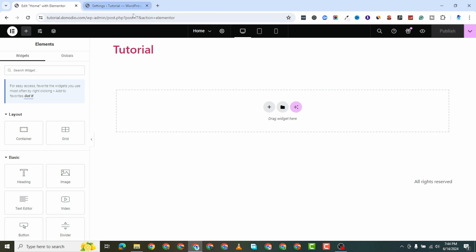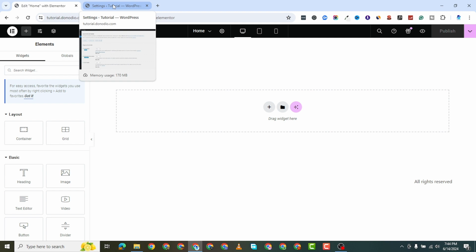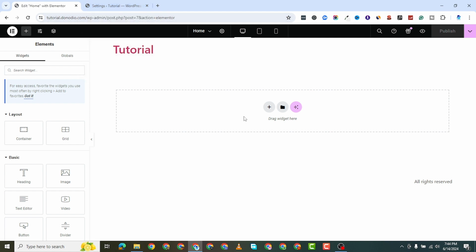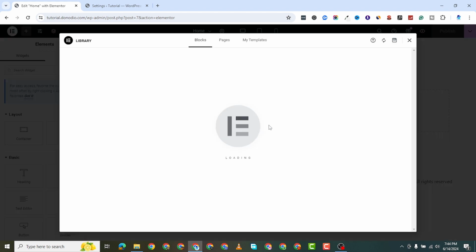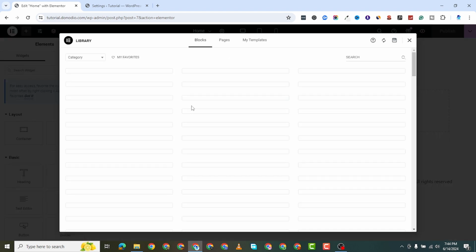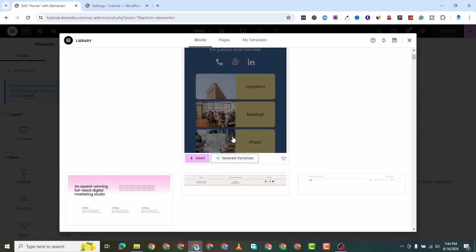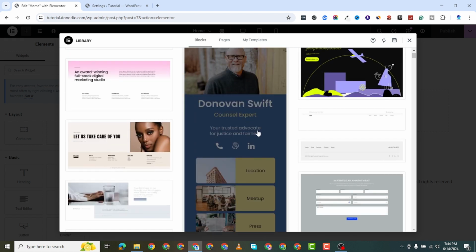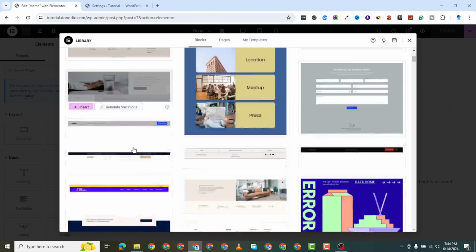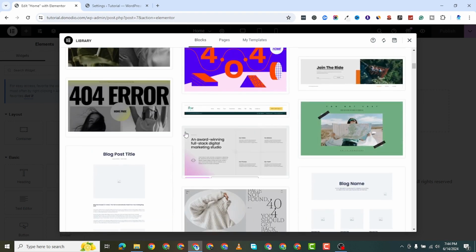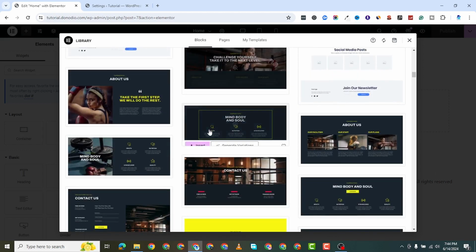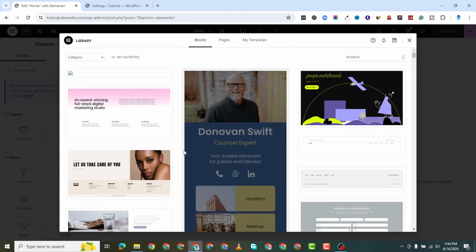So when you have Elementor Pro installed, you have access to the template library. You can click on add template and it's going to load you some template blocks which you can use right off the bat. And mind you, you can also use AI to generate templates. That's the new Elementor AI functionality.